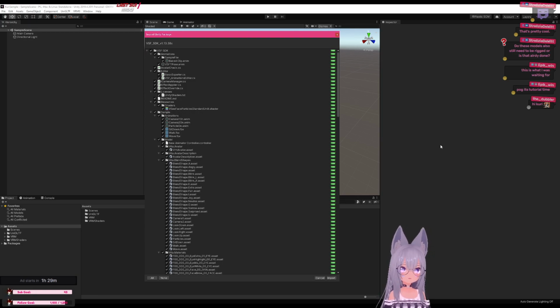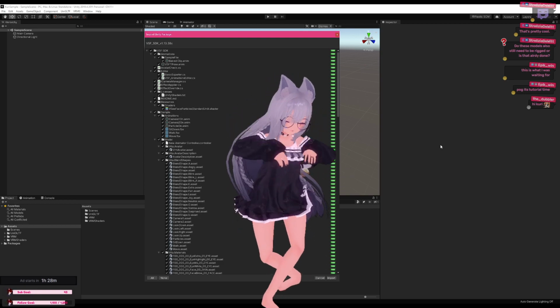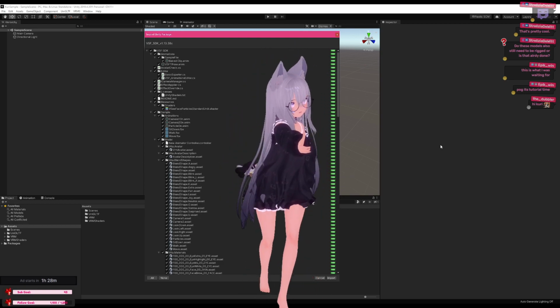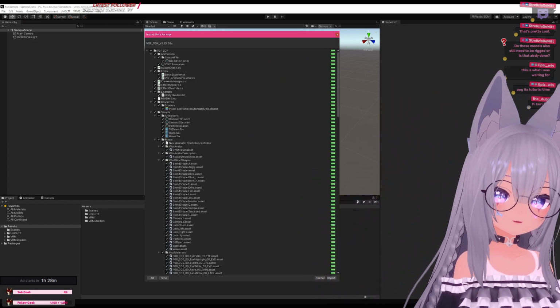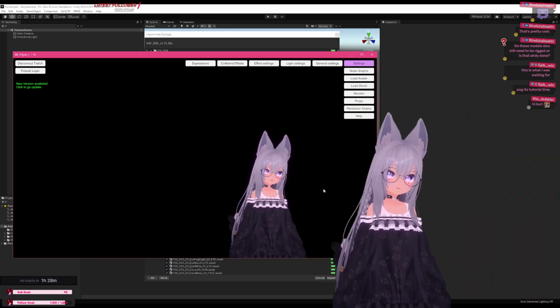So without this SDK here, this plugin for the VRM avatar format, you won't be able to change the shading of your avatar to different things besides the default. You won't be able to do animations, so if you want to do this, you can't assign that inside Unity. You've got to use a different program.